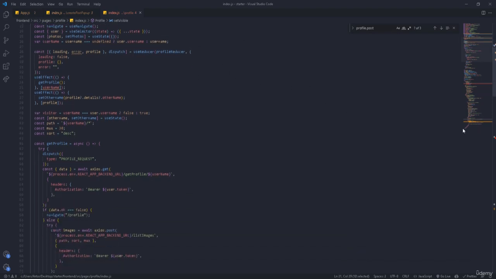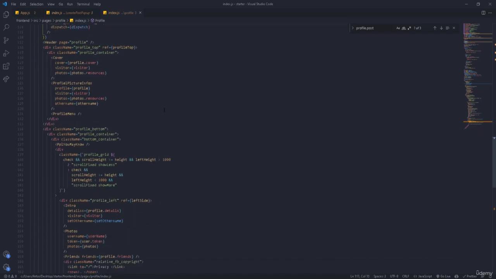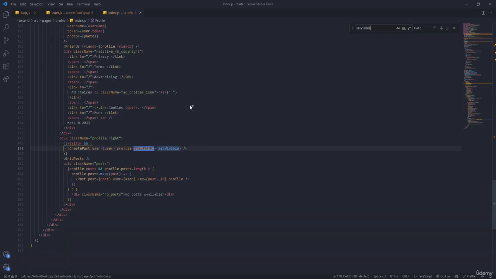And the setVisible that I'm going to send, let me just look for it. So right here, before it, for the posts that we set for the create post pop-up, now it's going to be profile.posts. The real one that we're going to send, because this is the one that I want to update, the profile, not the home. And also if we go back right here, let me just search for it.